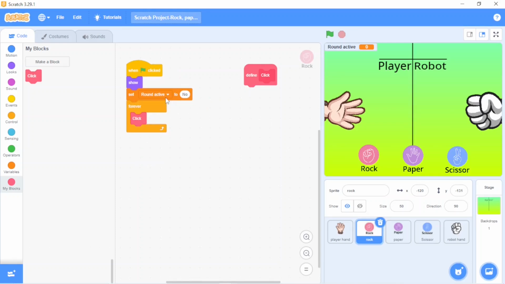This we have taken to make the sprite click, meaning the rock, paper or scissors click, and show whether the round is going or not. Meaning if I click the rock, then the shaking is going on, then the round active will be yes. Or else, if the round active is no, then you can click.